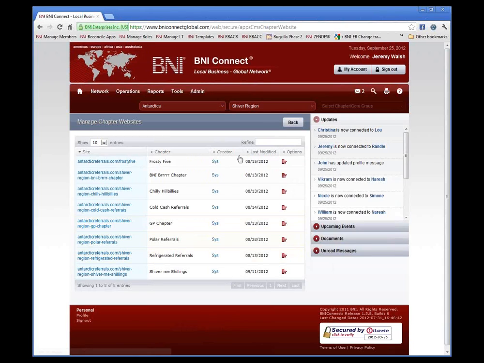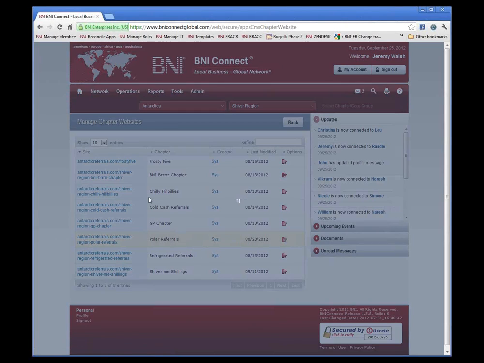You could also see who created it. By default, this is just going to be the system administrator. And then the last time that it was modified. To now go in and edit that chapter website, you would click on this link over on the right for edit. So I'm going to choose the Polar Referrals chapter to edit their web page.